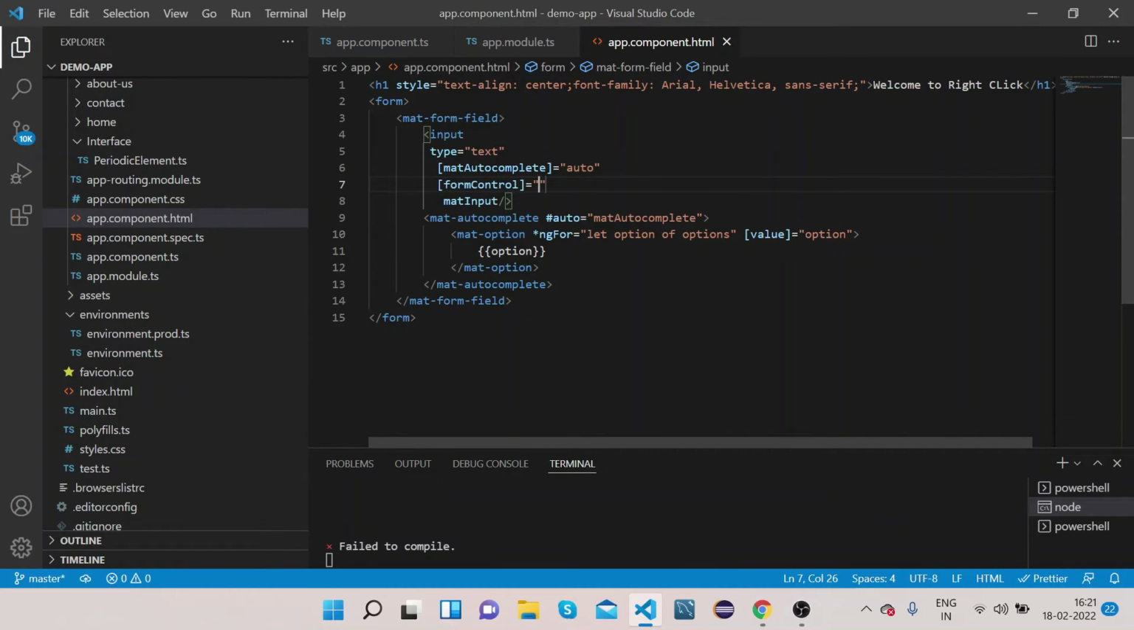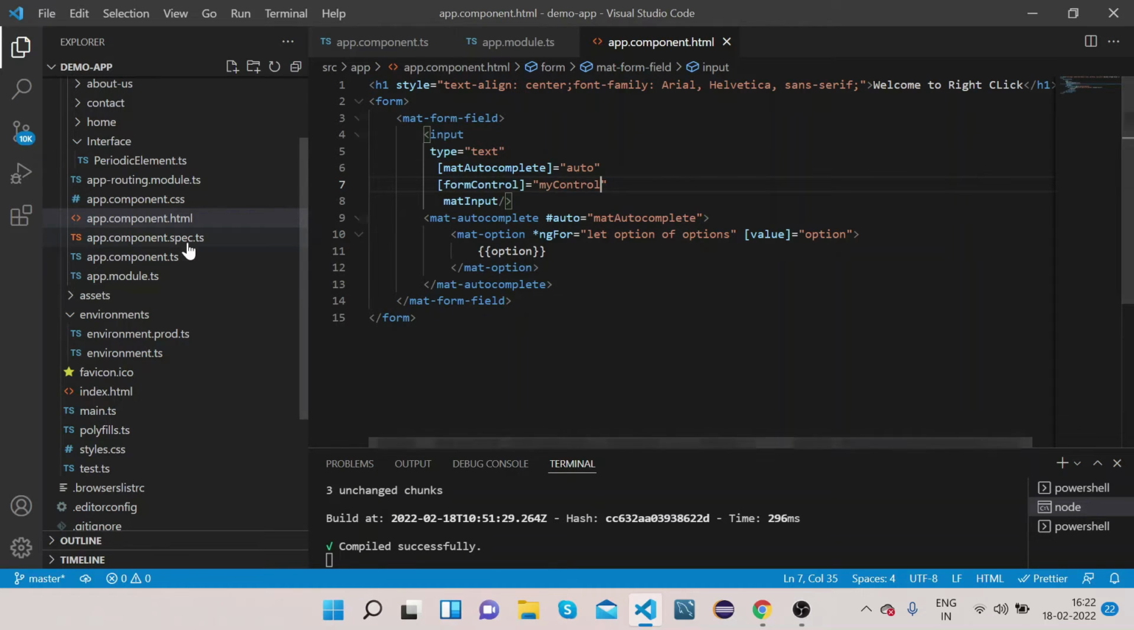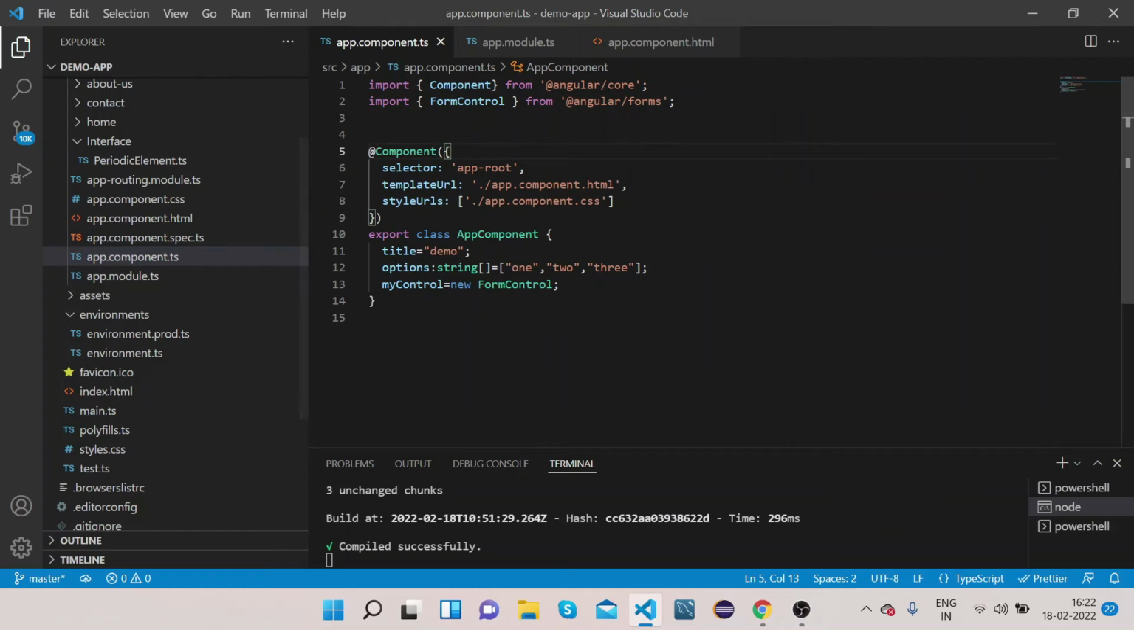This will be equal to the form control that we have created, which is myControl, right? So we have added this form control here. Now we need to add the filtering logic on this input, right? So let's go to our app.component.ts. We will write one function, the filter function.